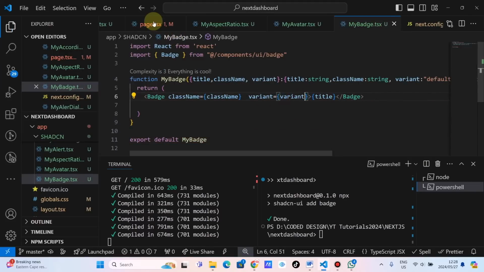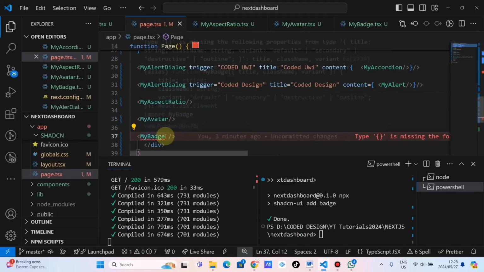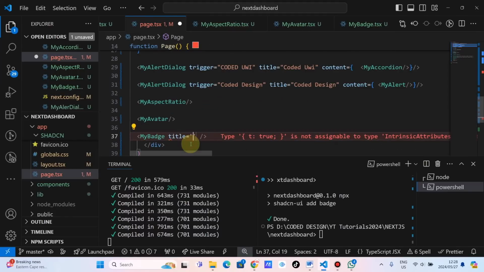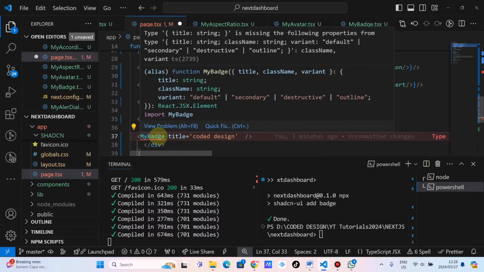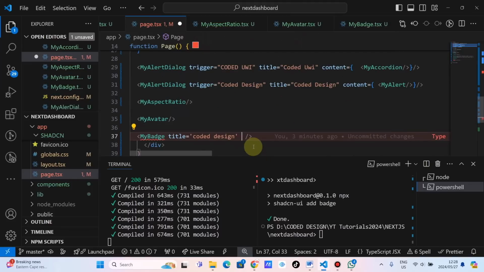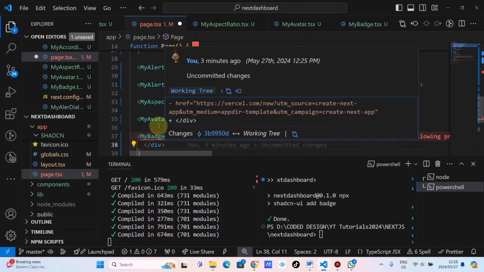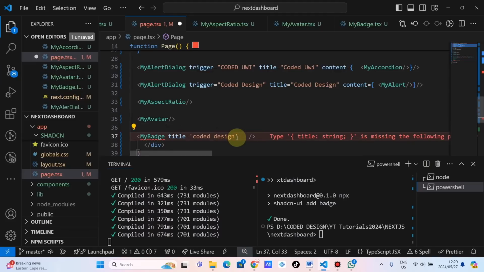And then when we go to our page, as you can see, it's starting to complain because now it needs those props. Let's say the title is going to be coded design. That's a title, and TypeScript needs more props. What else? Let's just check here. What are the other missing props? We've got the title, and we want the variant. Let's use a destructive one or outline variant.